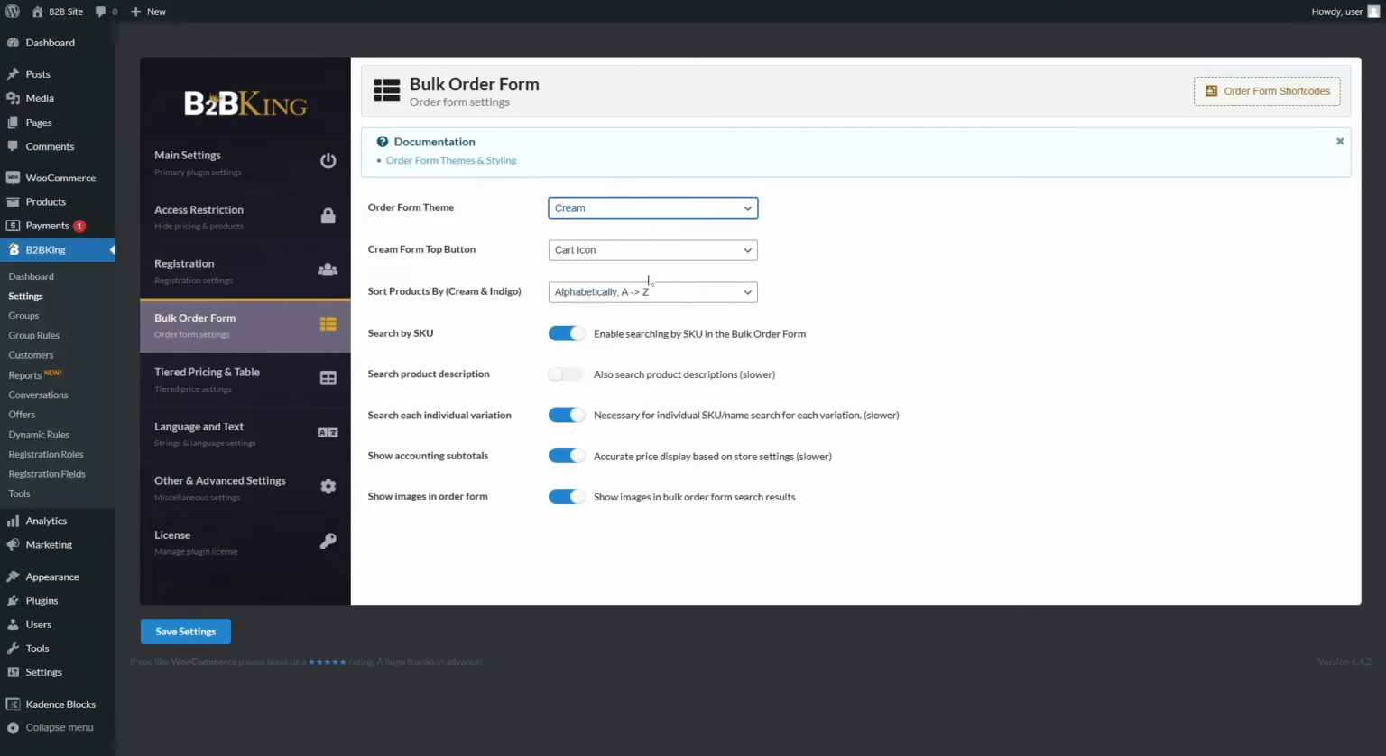Okay, after that you can also enable the search by SKU, that is stock keeping unit. You can enable this. You can search product description, which is a little bit slower. The next ones are search each individual variation, show accounting subtotals, show image in order form. So all these options are necessary. This one we do not want, so we have kept it disabled.